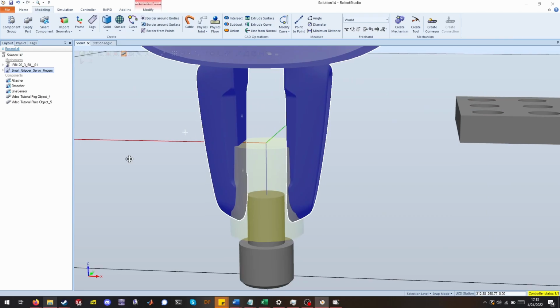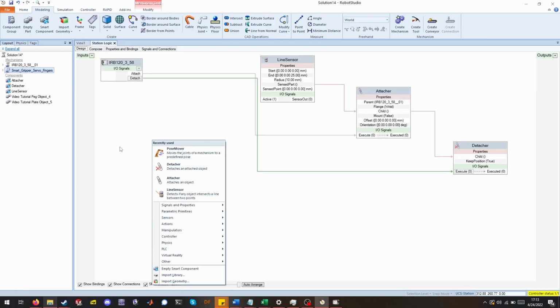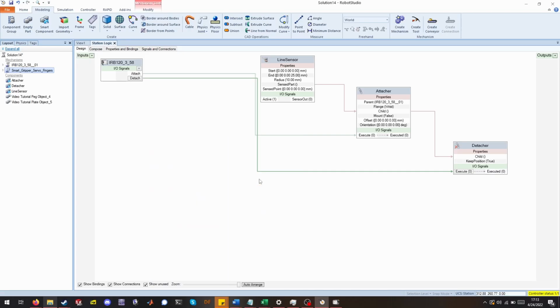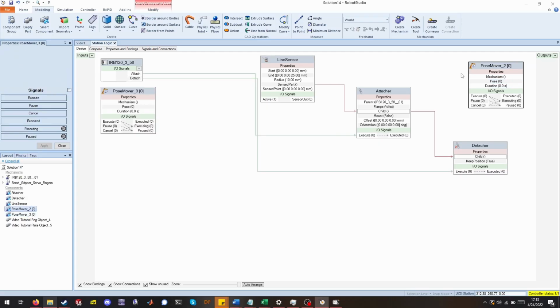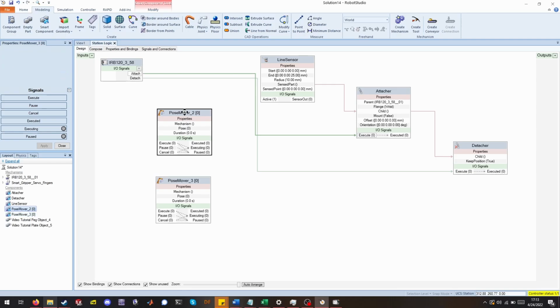Now, we need to add some commands to our station logic so that those poses actually swap in response to the attacher and detacher signals being sent. To do that, we're going to go to station logic, right-click, manipulators, pose mover. We will want 2. And once you have them, I would recommend double-clicking, set the mechanism to Smart Gripper, and then set it to Open Pose and Closed Pose.